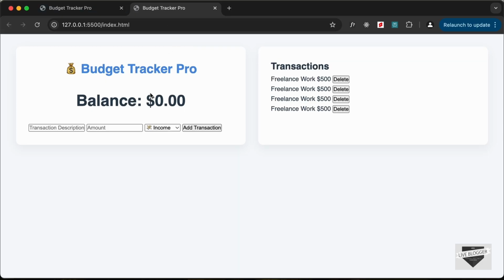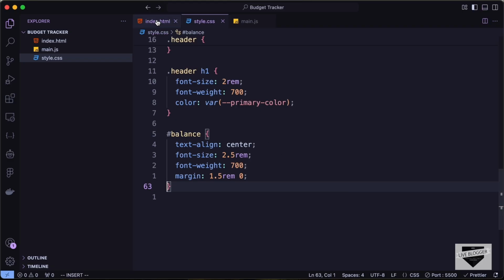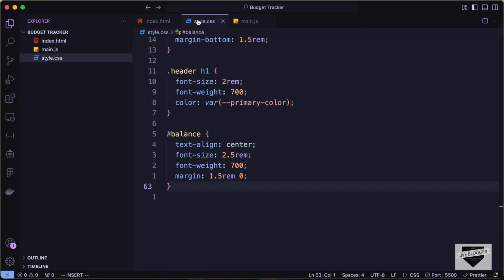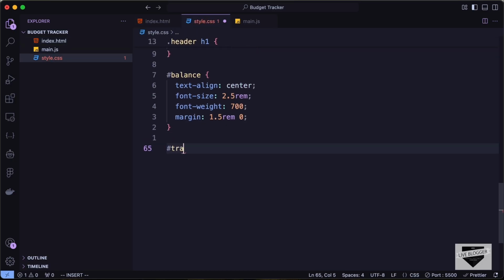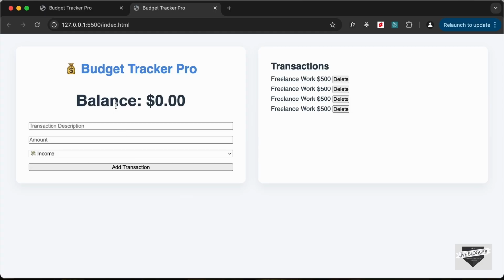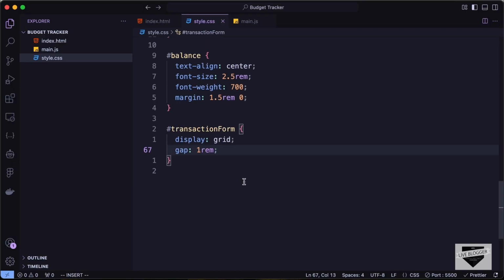Right now let's target this form. So for the form we have this form with an ID of transaction form. So let's target the ID. I'll just type transaction form, and let's set the display to grid, and let's set a gap of 1 rem. Right now let's select the input fields and the select element and also the button.